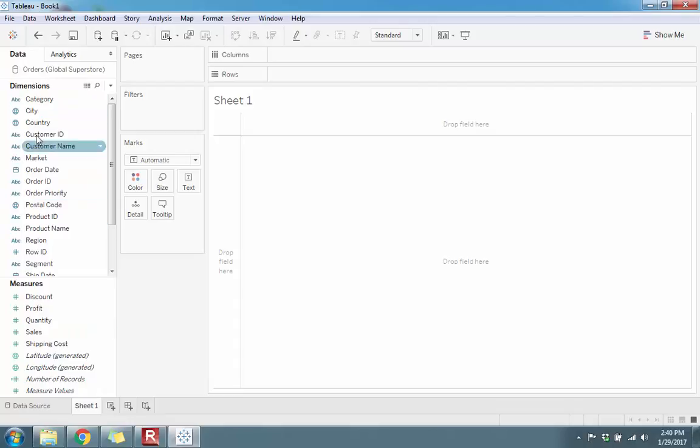As you can see here in the bottom, we have two subcategories of data: dimensions and measures. Dimensions basically refer to categorical variables, or what we call discrete variables. In the measures section, we have all the continuous or numeric variables, including latitude and longitude, which were automatically created for us based on variables like country and city and so on. Now let's move to the analytics tab here.